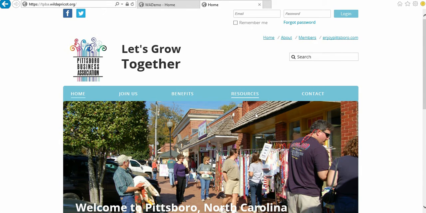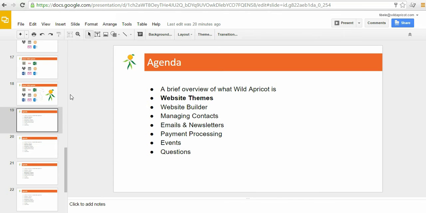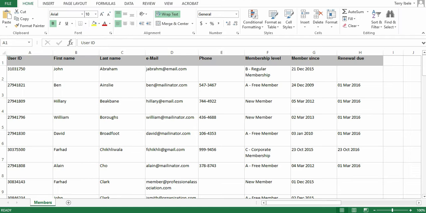Okay, so let's move on a bit. So we've taken a look at the website. Now let's start talking about all the tasks Wild Apricot can automate for you. So firstly, you probably have a list of contacts and members for your organization, and that may live in Excel or Outlook or even on paper or somewhere else. So I'm going to show you mine. It's in Excel, and as I open it up, here you can see that I have my user ID, my first name of the contact, the email, the membership level, and a few other fields.